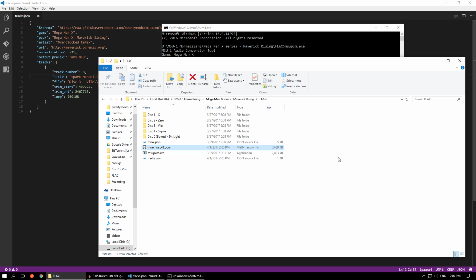The SD2SNES, Snes9x, and bsnes, or the bsnes forks that have MSU-1 support, use the same name as the actual ROM file. So that's why I have this set. If you want to export it for Huygen, you want to set your track prefix to just the word track. However, now we've got it, and so here I'm going to show you this with the foobar plugin.